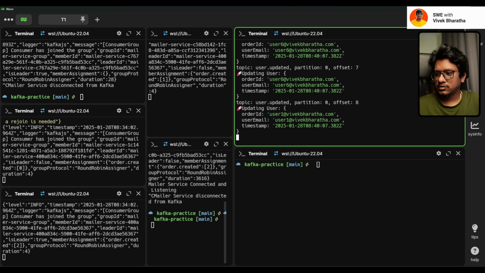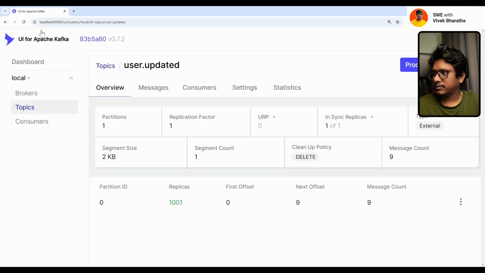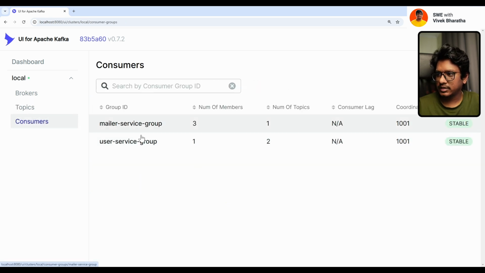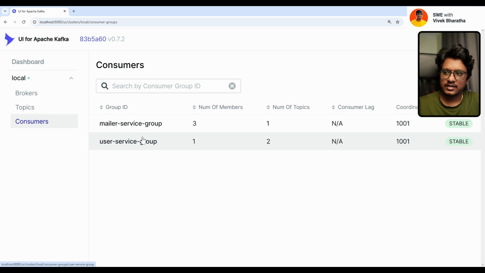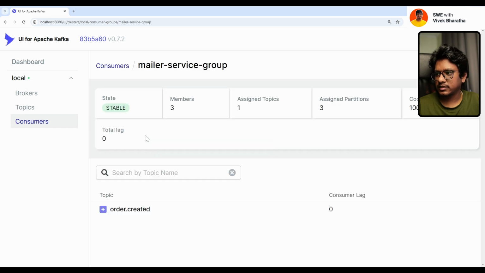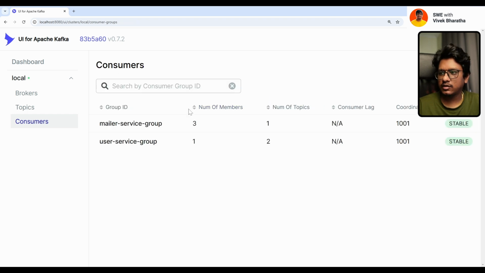Okay, so now let's look at the Kafka UI part. Let's refresh. We have another tab, consumers. If you see here, the defined consumer groups: user service group, mailer service group, total number of members 3, assigned partitions 3. There is no consumer lag, there is no heavy load as of now.